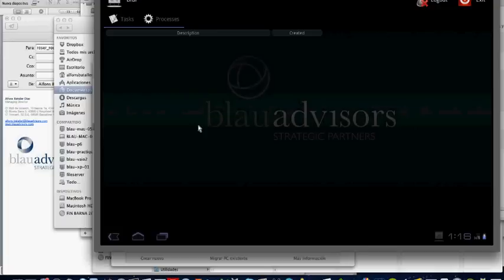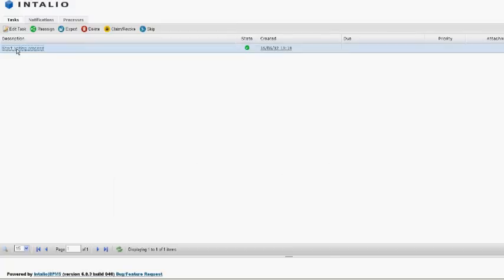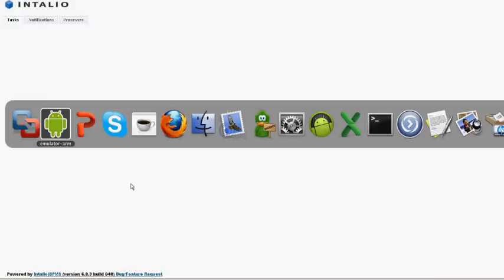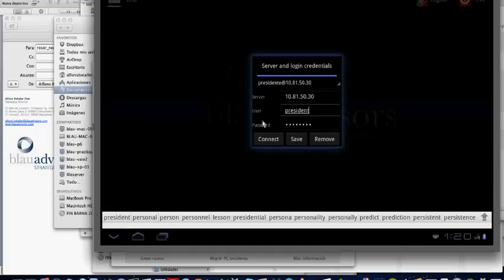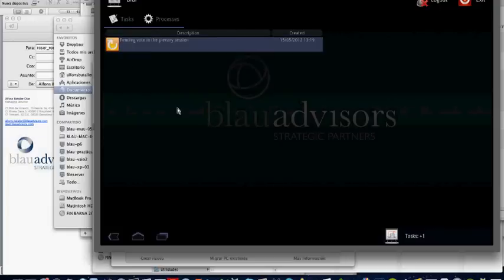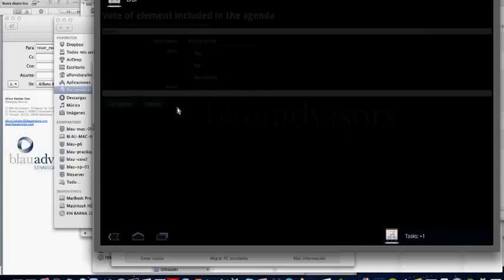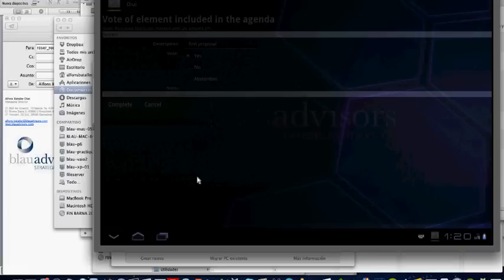When this task disappears, which is right now, we will change to the secretary, and the secretary will see how many persons will participate in the vote. Now after member 1 was voting, we log in as president so he connects, receives the task, and will vote again with yes or no.